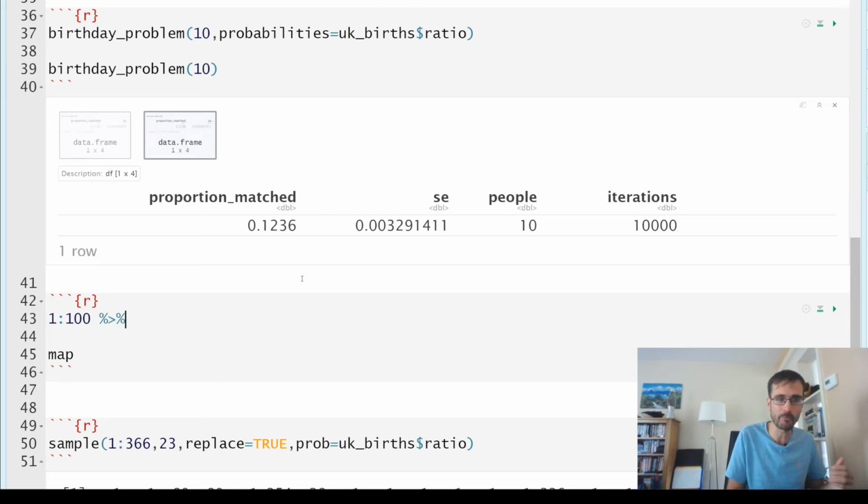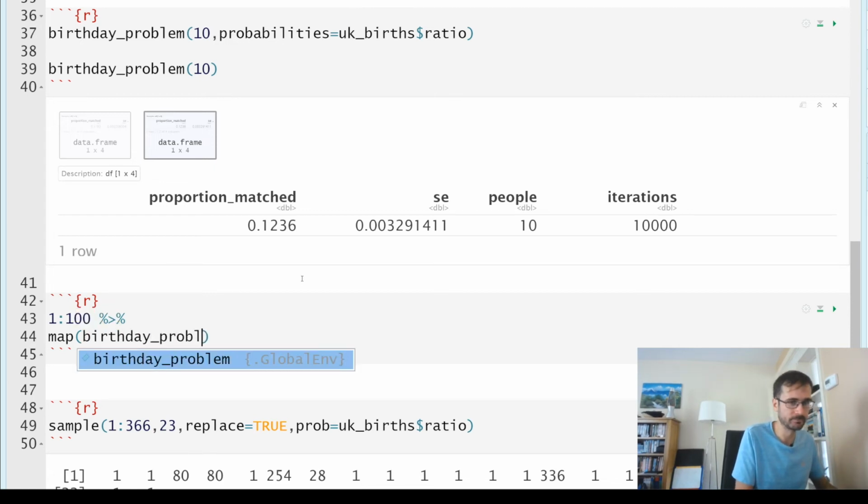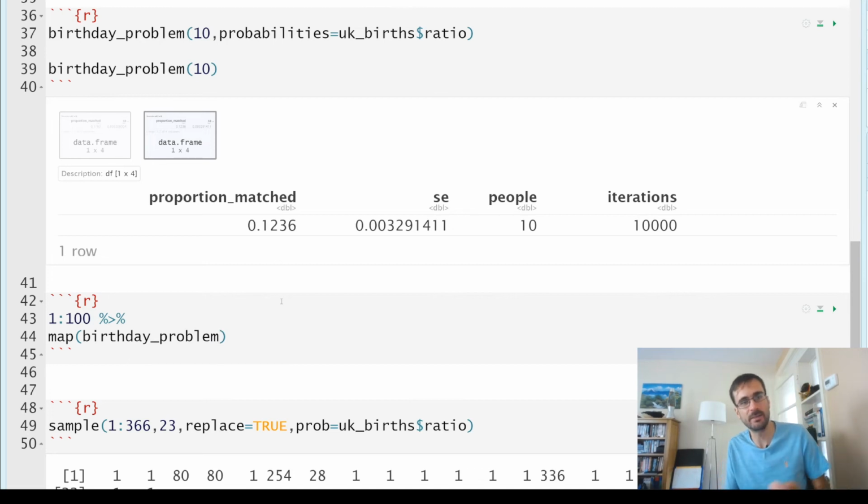So if I pipe from 1 to 100 into map, then I can define the function I want to map, so birthday problem. And what will happen is the first argument of that function, which is people, will inherit the first value 1, then the value 2, then the value 3, then the value 4, and so on. And it will take the default values of the other arguments within there.